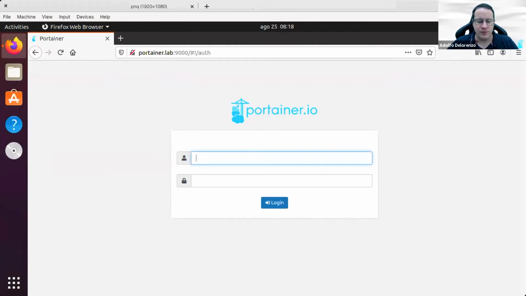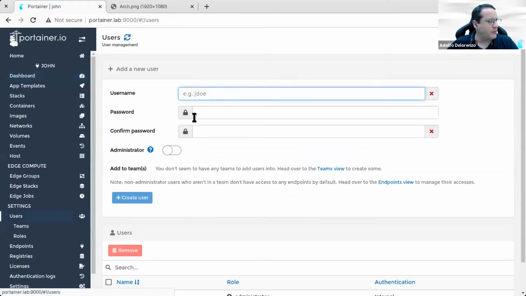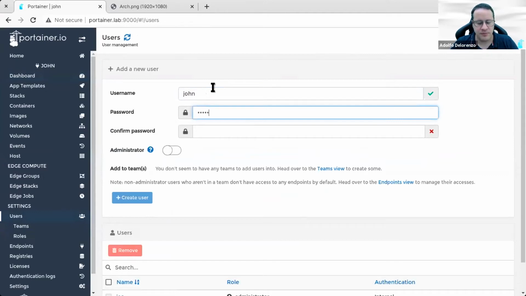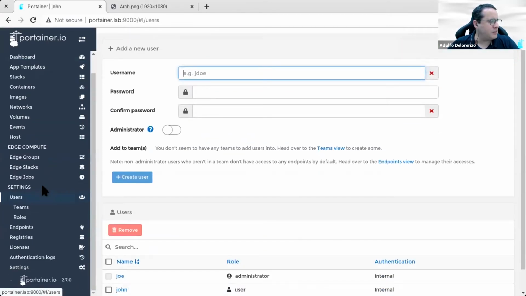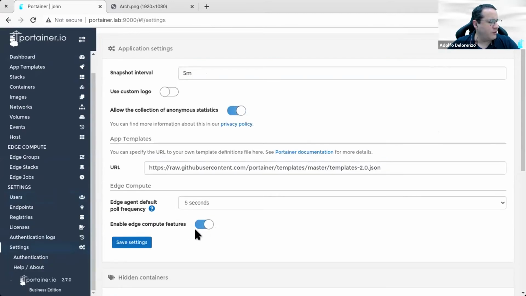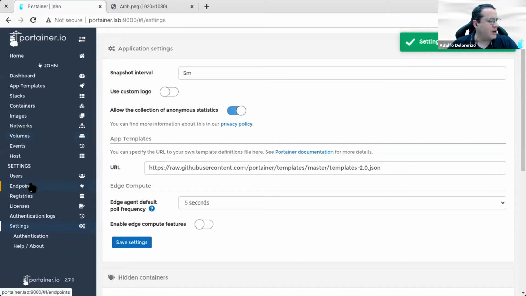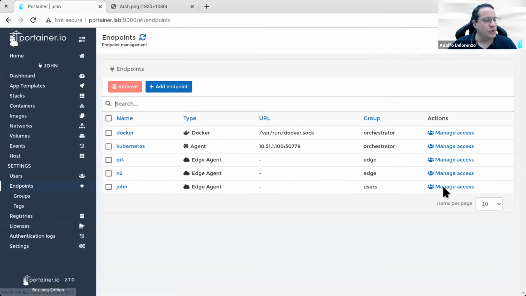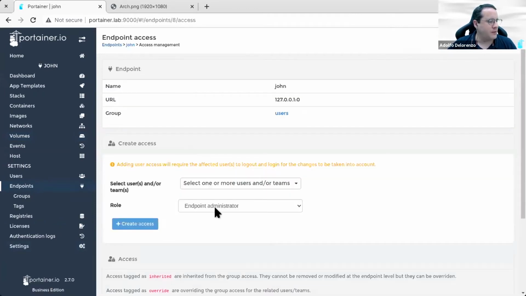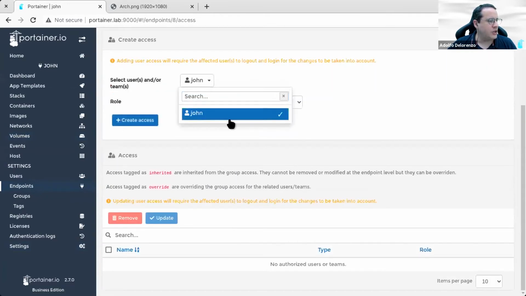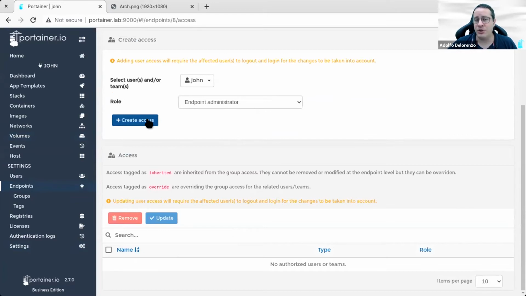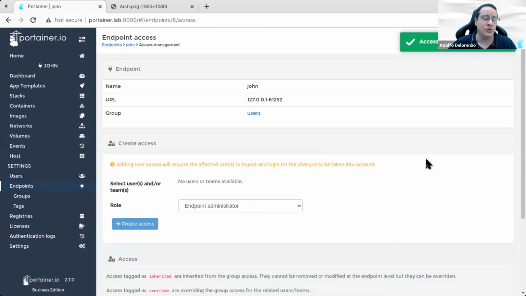So let's create that user. I'm going to create a user here, John. And let me just do something quickly here, guys. Let me just remove the edge. Okay. So now I'm going to add the John user to the John machine. Because it's his machine, I'll leave him as an endpoint administrator of his own machine, right? In this case, John is a developer and he's working on developing images using Docker to be deployed later into either Docker or Kubernetes, right?